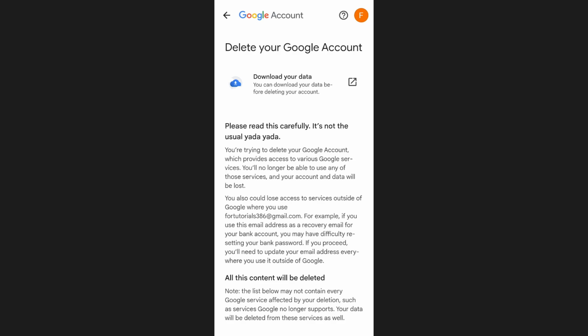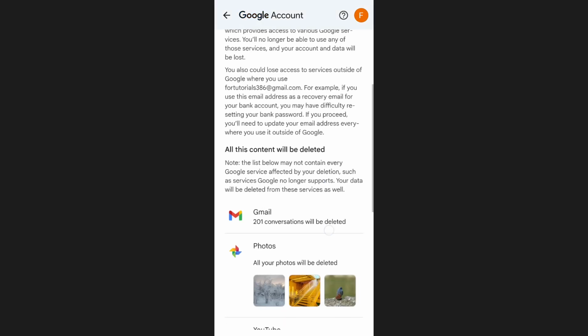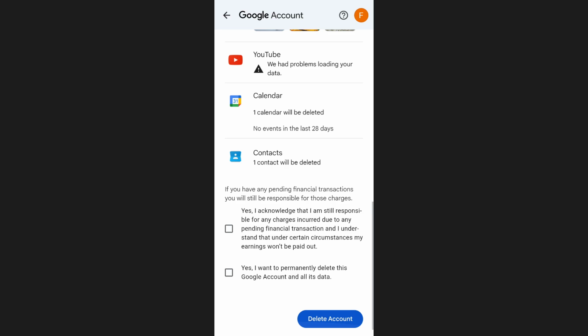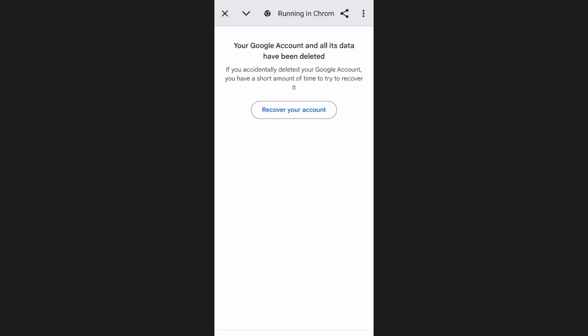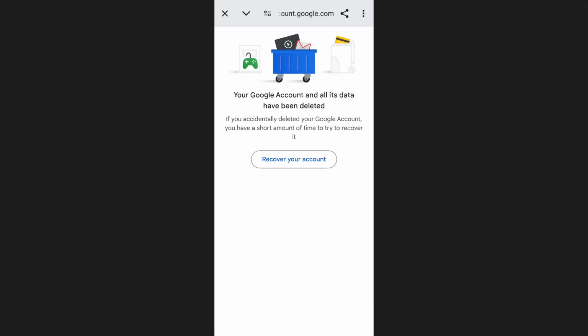If you want to keep a copy of your data, there's an option to download it before deleting your account. Otherwise, scroll down and check the boxes to confirm that you understand the consequences. Tap Delete Account, and your Google account will be permanently deleted along with all associated data.